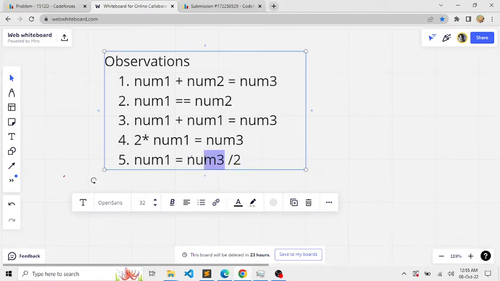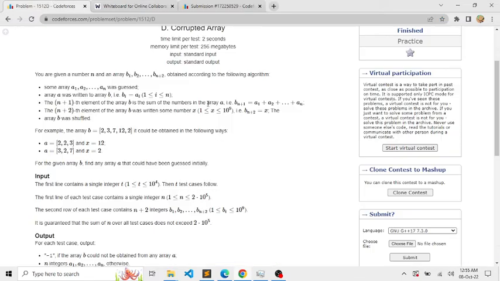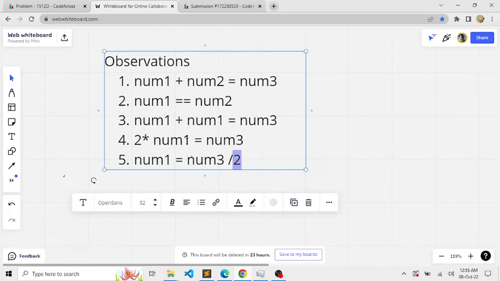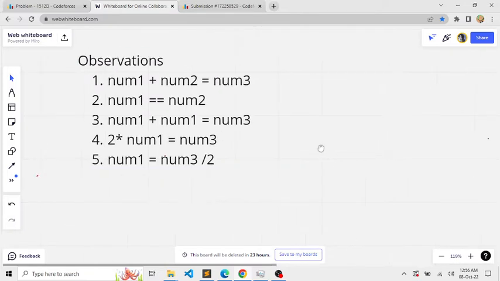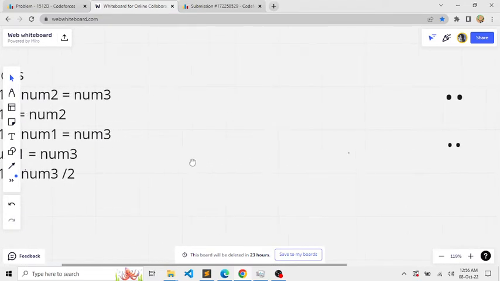Now what is this? This basically states that num3 is divided by 2, and we are given in the question that the numbers would always be integers, so they won't be in decimal format. So if it can be divided by 2 without a decimal, then it just means that num3 is an even number, right? Okay, so this was an observation that would help us find the solution.